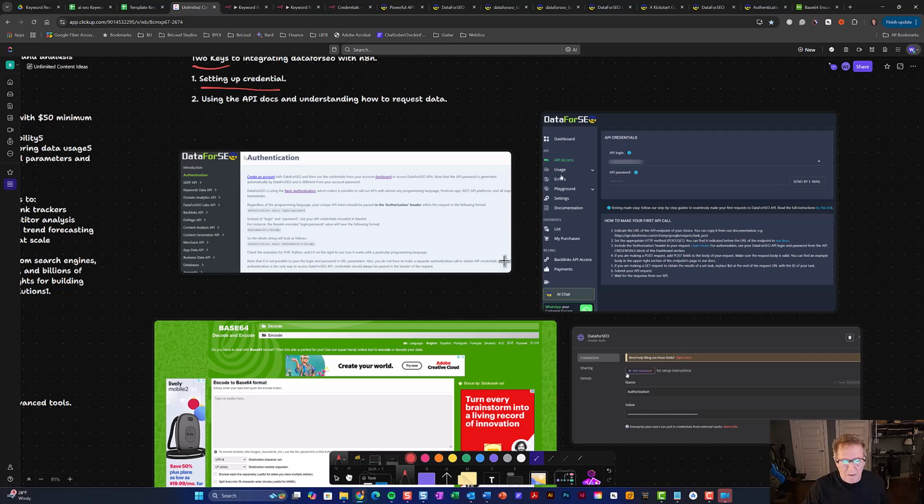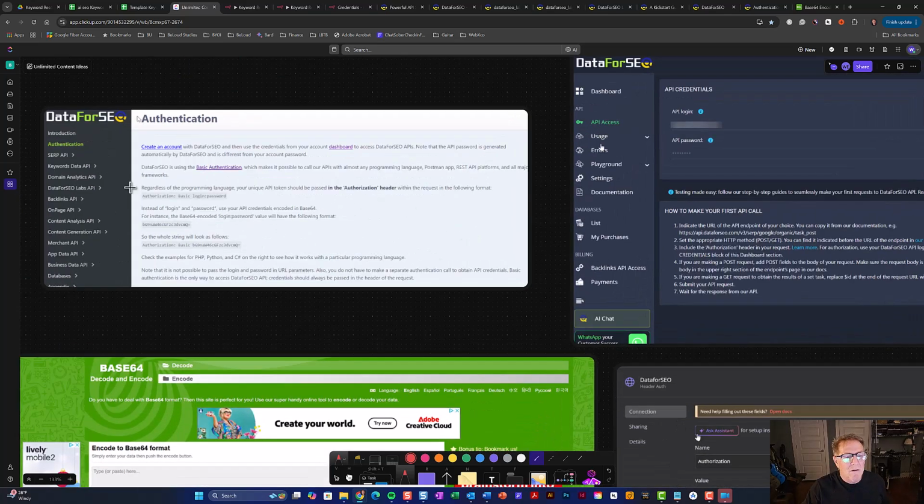Let me see if I can get this a little bigger. DataForSEO is using what they call, I guess, basic authentication, which is how you authenticate, and the gist of it is that your unique API token needs to be passed in the authorization header, and the authorization comes from your login and password. Now here, let me get that back, get my cursor.